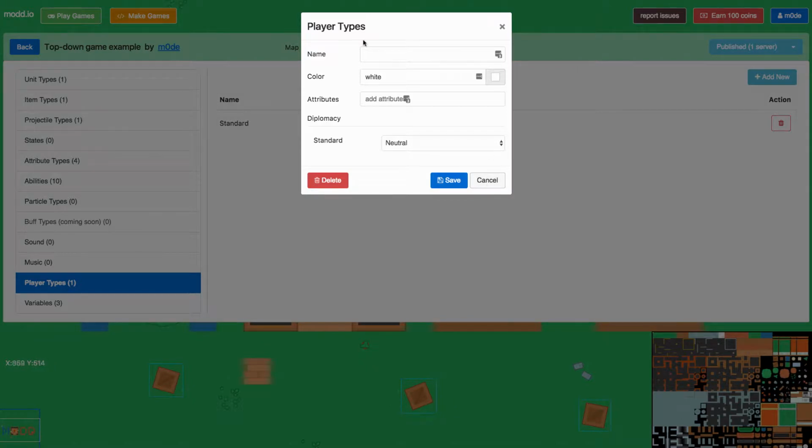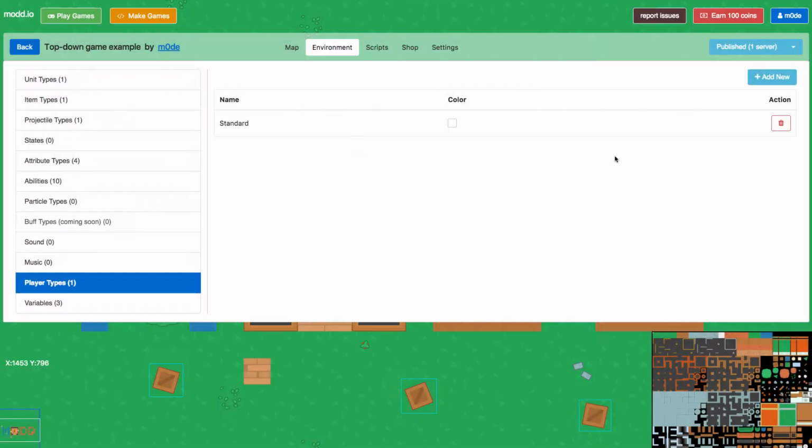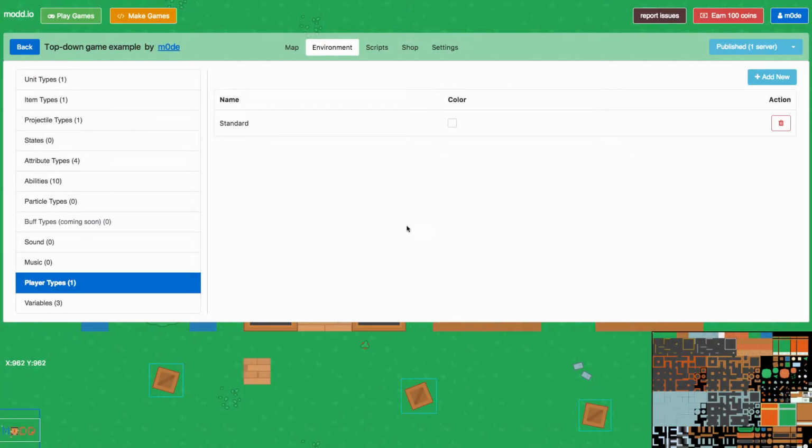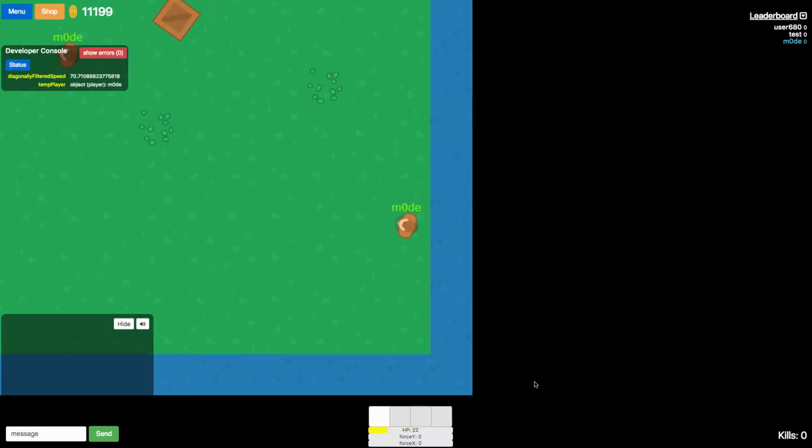It's really straightforward, just a name and what color the player's name is going to be on the leaderboard. And here you can also assign different attributes. I did already create one, a player type called standard, and it has white color and it has kills as attributes. So now if you look at the game, you can see that my player now has kills, and I have a leaderboard, and everybody has color white, which is default.